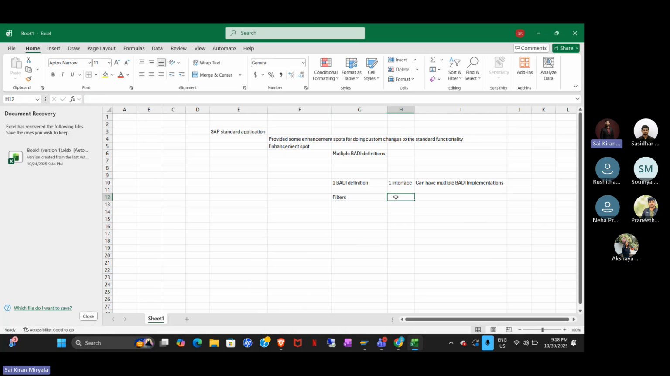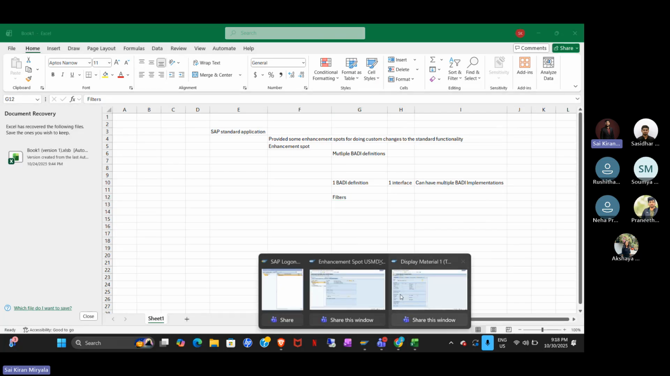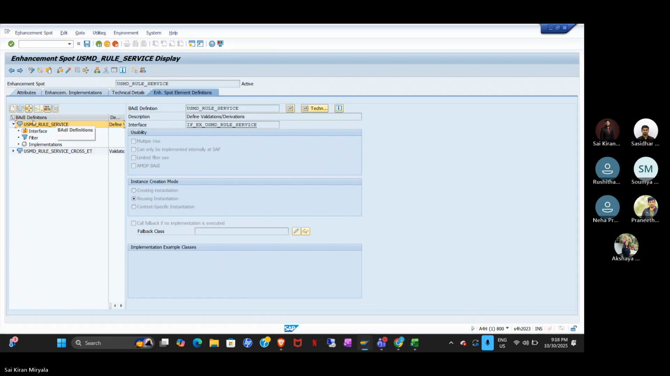It will have filters also. So if you want to trigger the logic you are implementing only for a particular data model, then you can use that in the filters. Okay, so let me just show you here.